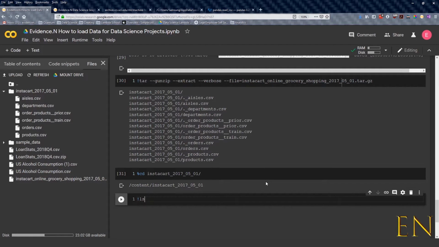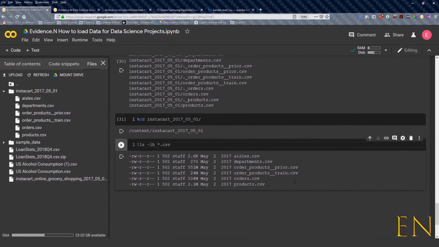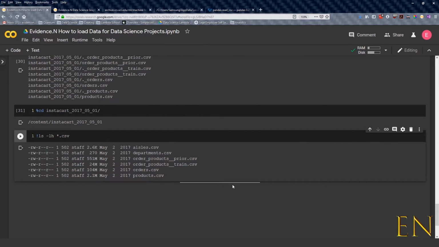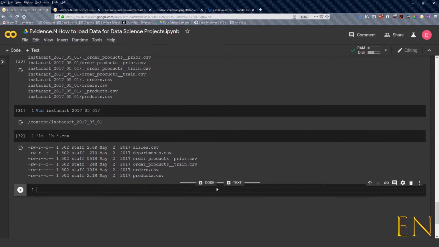And of course, you can just do ls -lh, and this star sign just means to read everything inside. Control enter. And as you can see, these are all the CSV files inside the Instacart data. And of course, if you are on your local computer, you wouldn't use this sign right here if you are using the command line to view the CSV.